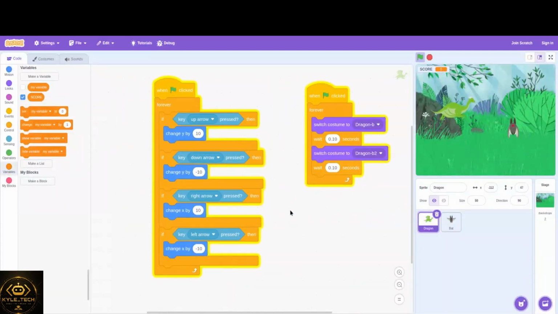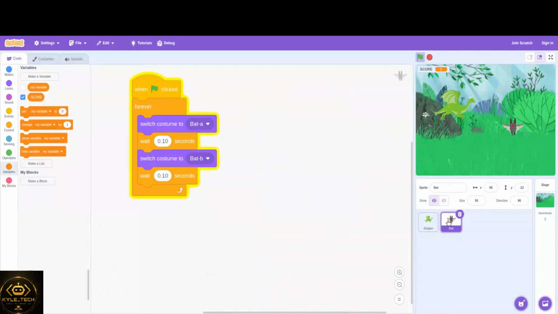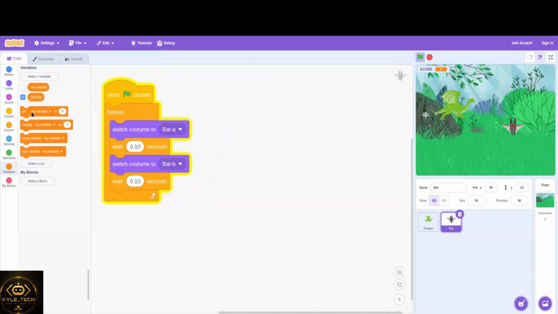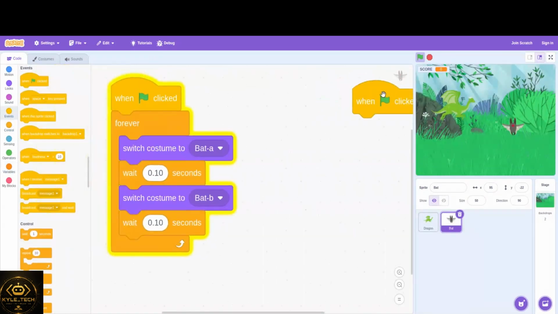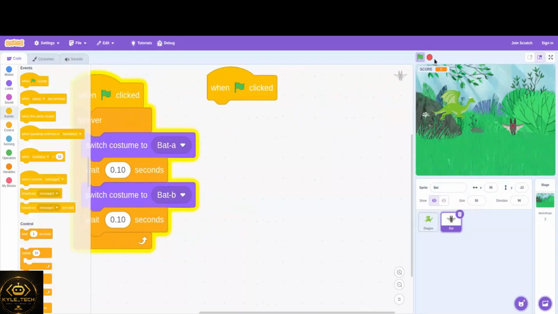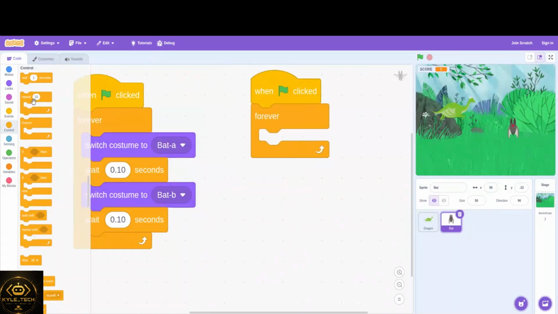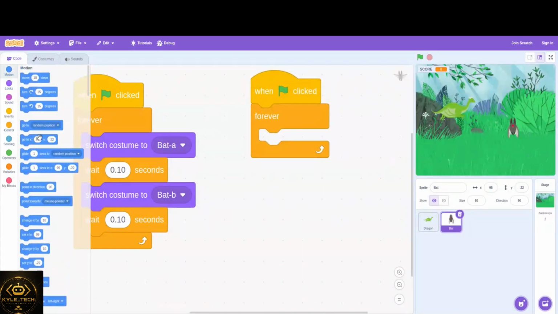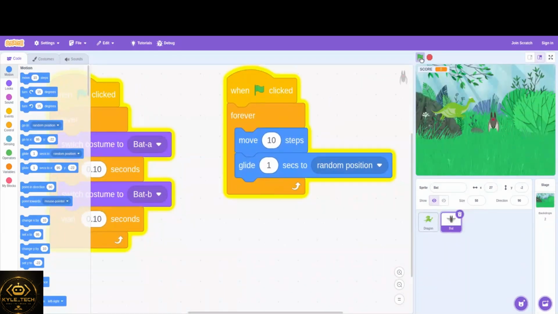Now we want the bat to move on its own. So let's put those blocks. When green flag is clicked to start the game, you can use any you want, but I prefer the green flag up there. Then we go to forever there. Then we go to motion. We put move 10 steps inside forever, then glide 1 second to random position, because we want the bat to be moving on its own like that.